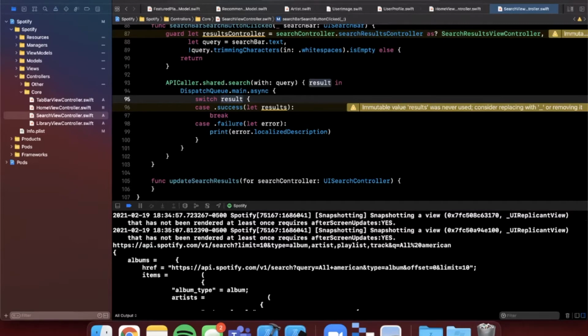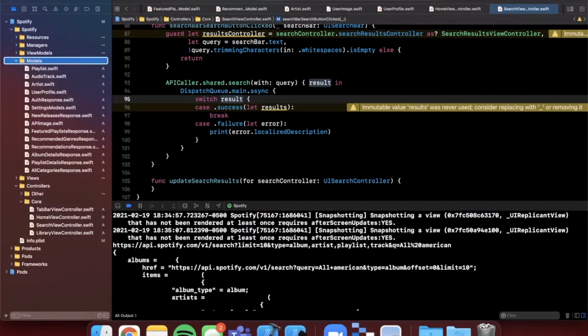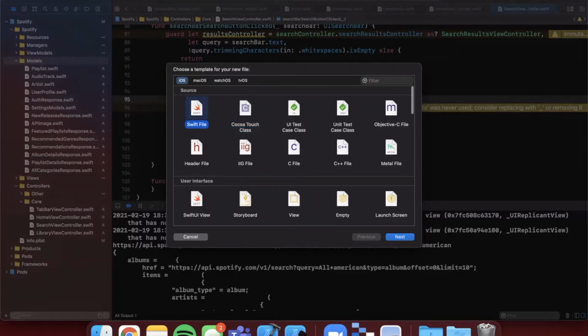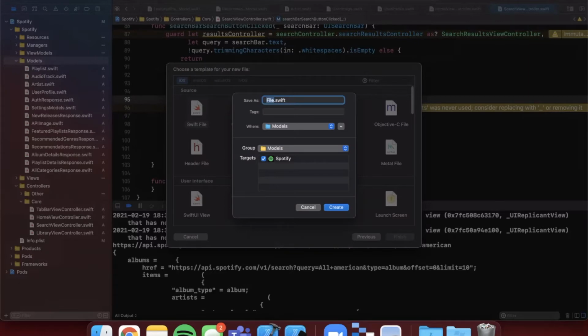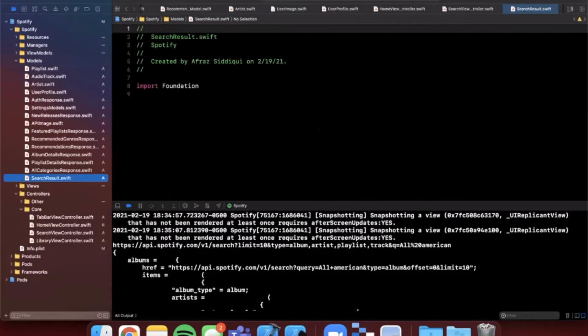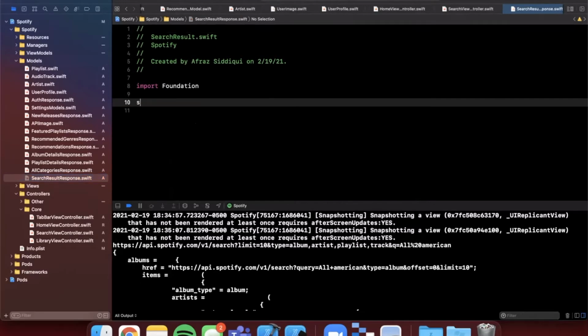So first and foremost, we're going to need a response, right? So let's open up our models. We're going to create a new file here. It's going to be a Swift file. And I am going to call it a search result. And let's rename this to be SearchResultResponse, just like that, because this is a response from the API. Let's go ahead and add this.